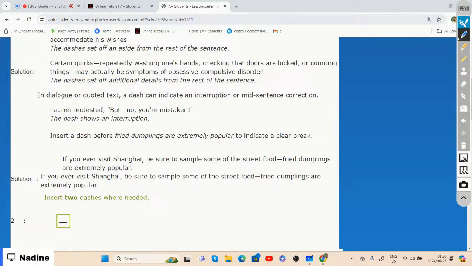Fried dumplings are extremely popular, right? So if we specifically look at that sentence, then we can say that this dash over here basically indicates or shows a clear break between that sentence, because it basically just continues. It just takes a little pause and then it continues, because they're basically just telling you what you need to try once you visit Shanghai, the popular things, right?